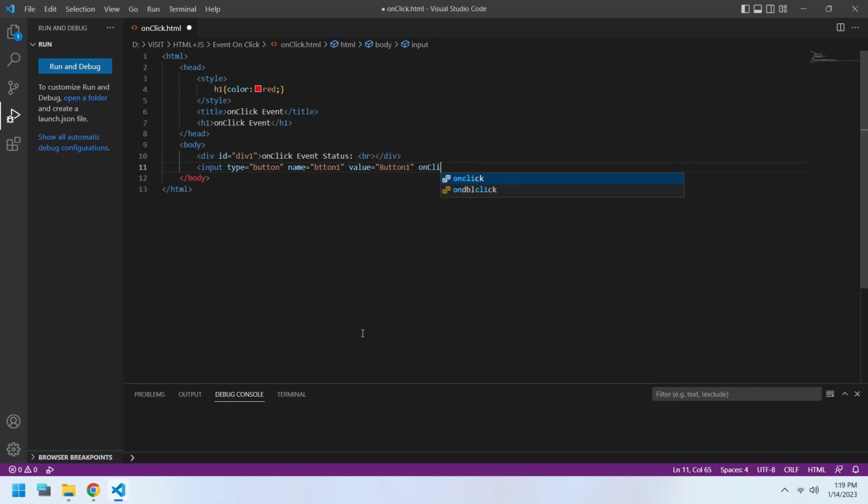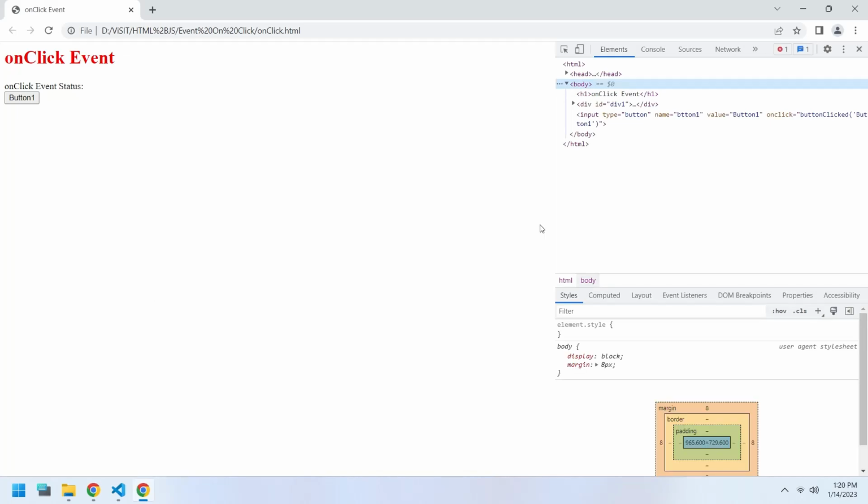OnClick event is used to capture the mouse click event. A buttonClicked function will be called each time the button is clicked. This function will require the button name as string. Since the buttonClicked function has not been defined yet, the onClick event will result in an error, which can be viewed in the console window of the browser.